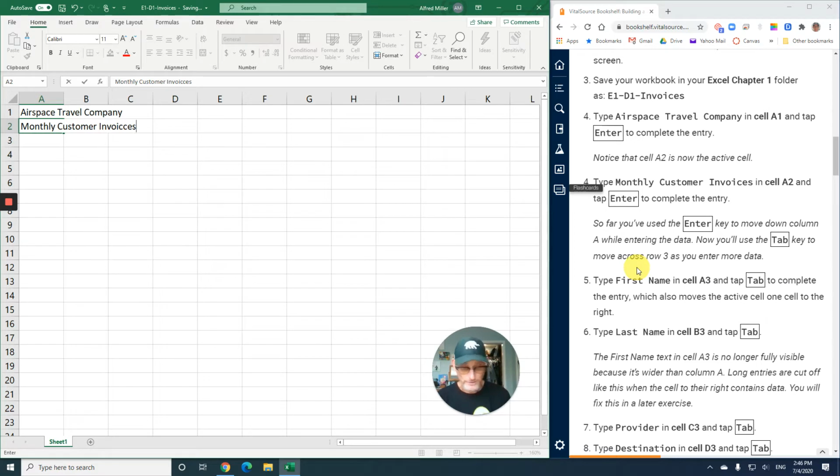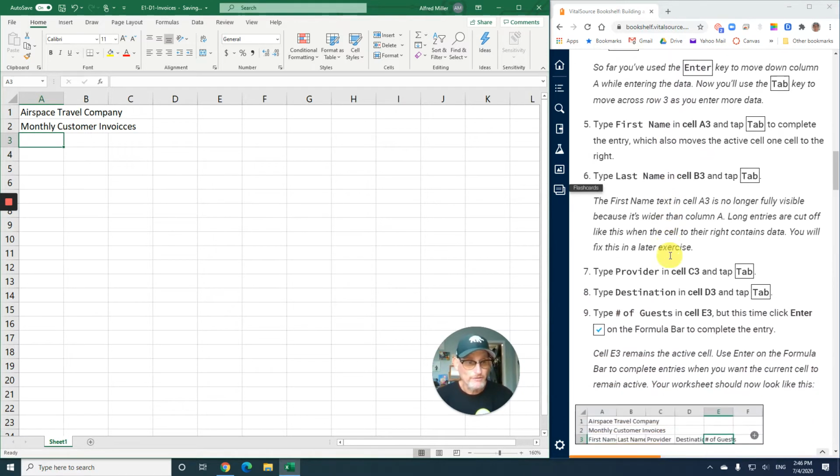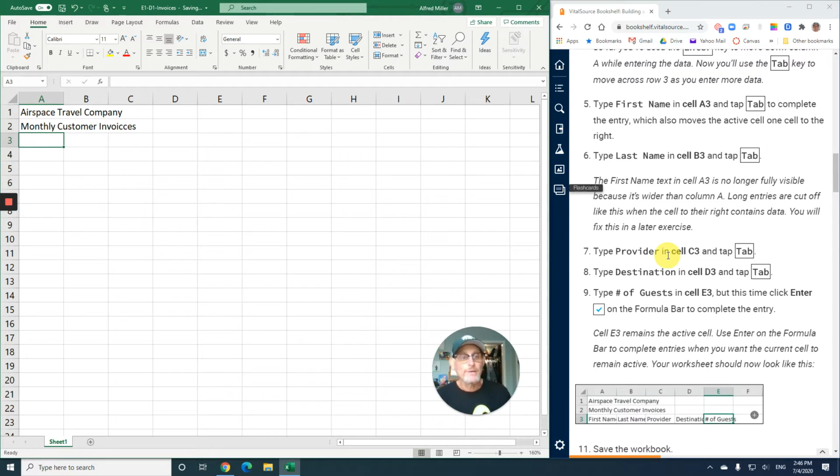And it does say to press enter. So far we've used enter to move down one column while entering data. Now we're going to use the tab key. So we're going to follow this very carefully. Step number 5 says type first name, press tab. Now we're in cell B3.